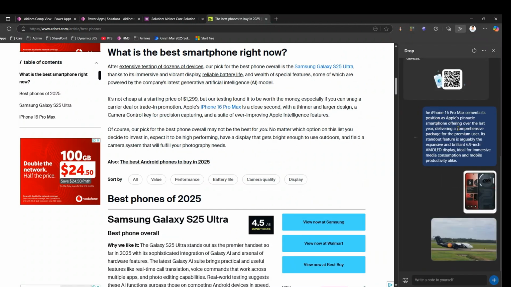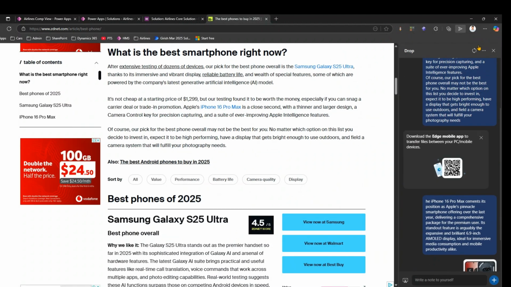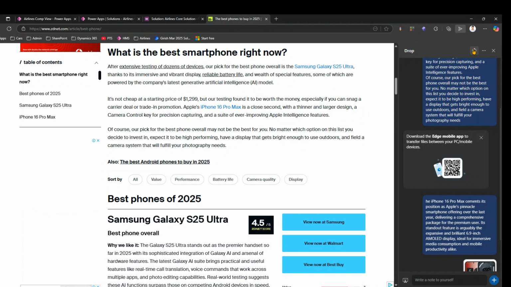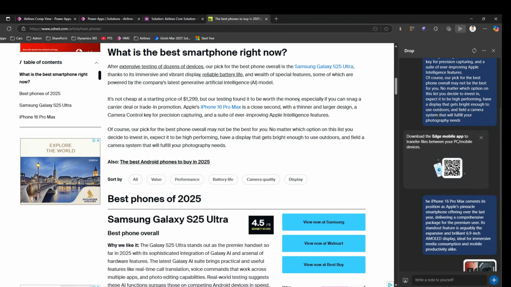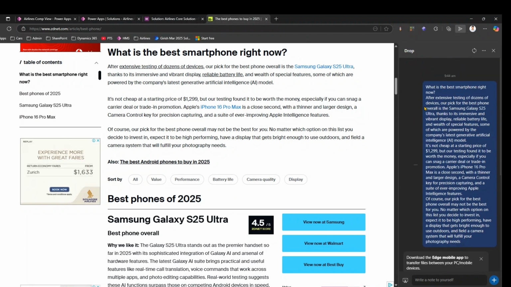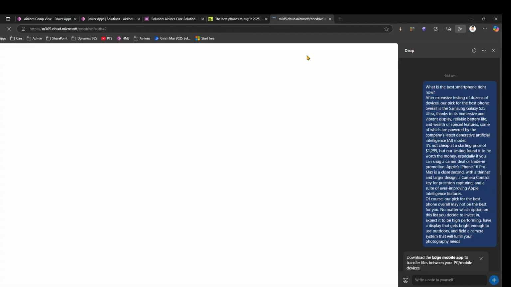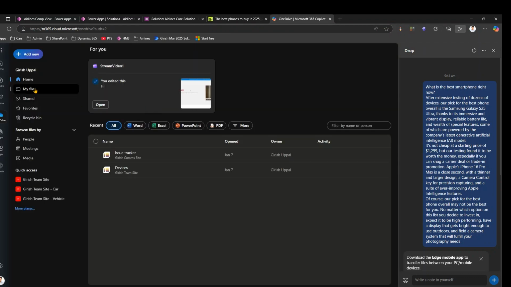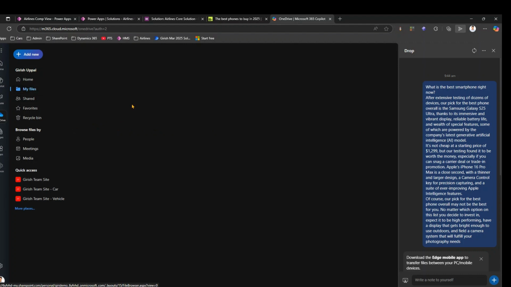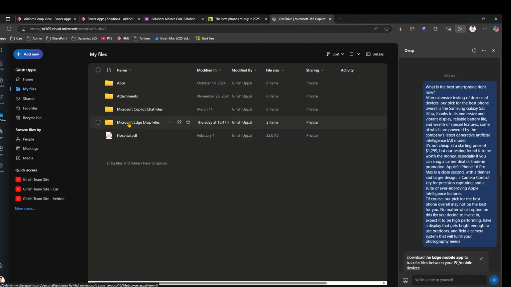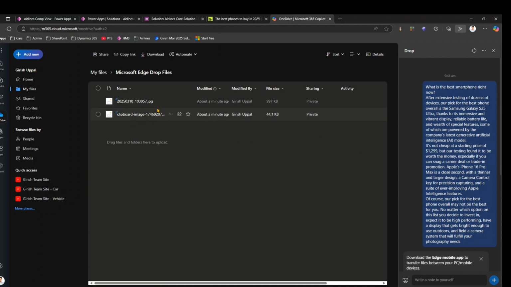Now here you get that same context. Now you can sync the value. All this information, as I mentioned to you, gets stored in OneDrive. Now let's see where this information got stored. Let me go to the new tab, and I already have Office 365 configured, so I have OneDrive configured. Now within OneDrive, if you navigate to My Files, here you will see a folder named Microsoft Edge drop files. So anything you do over here, you will see this information.